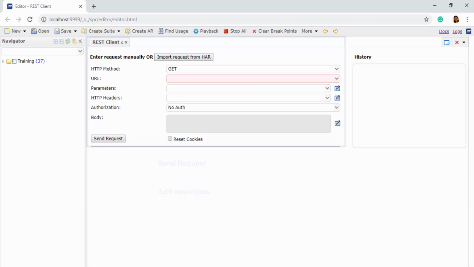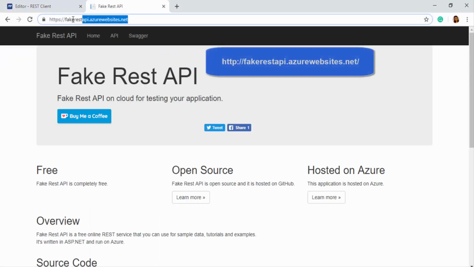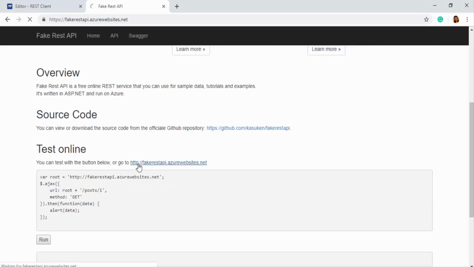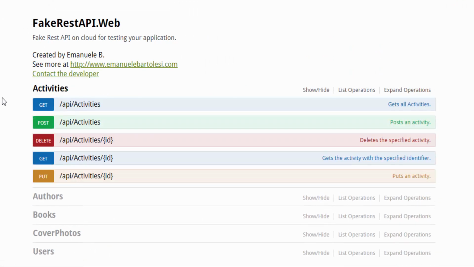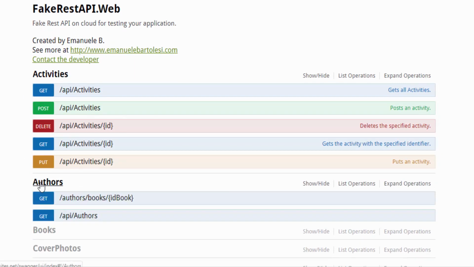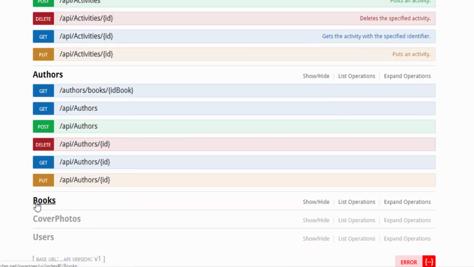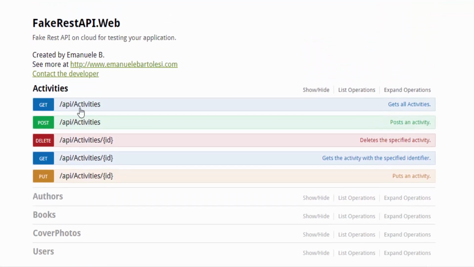Let us take an example of a dummy REST API for testing. This is the site I'm using. You can see here, we have been provided with different APIs like activities, books, authors, each of these having methods like get, post, delete, etc. Let us try get request for activities API.